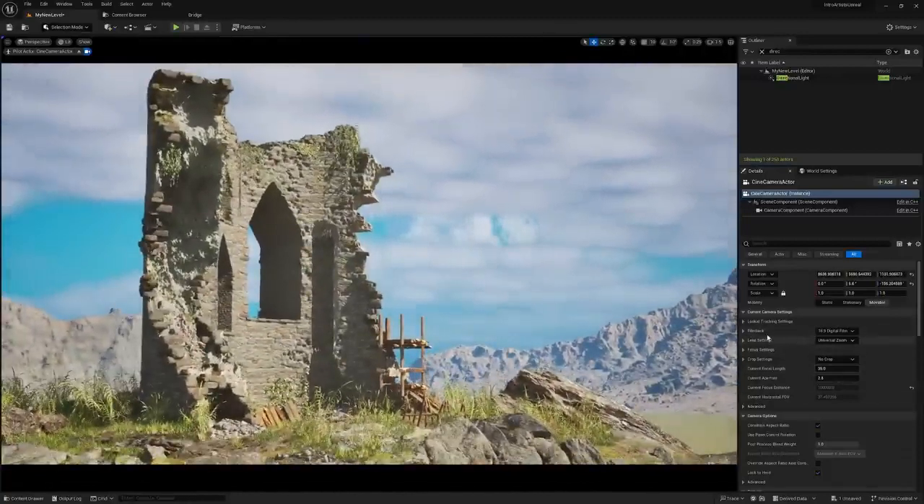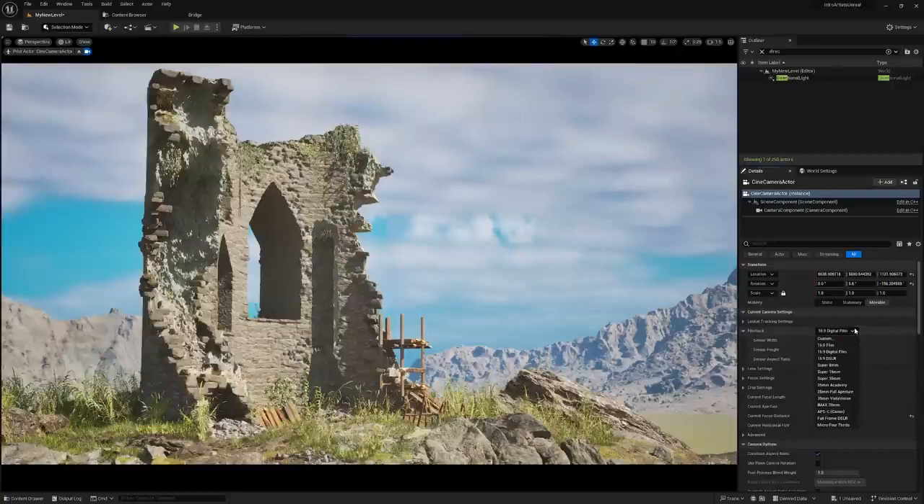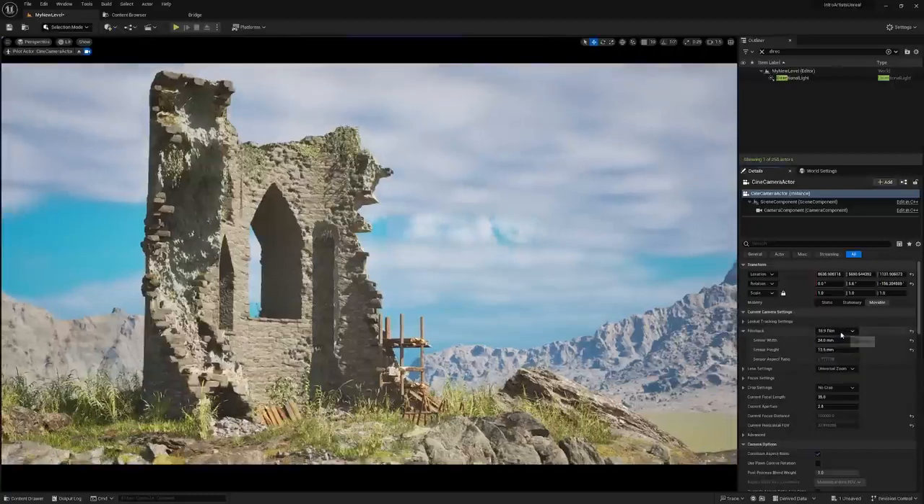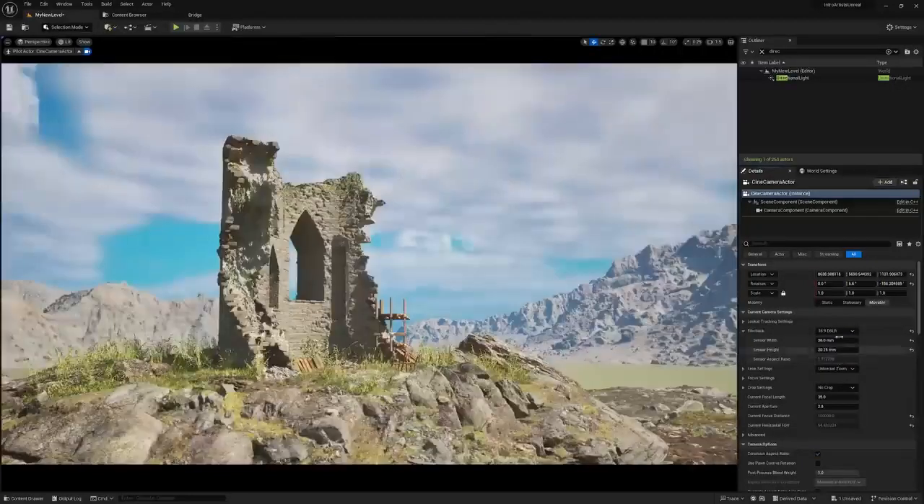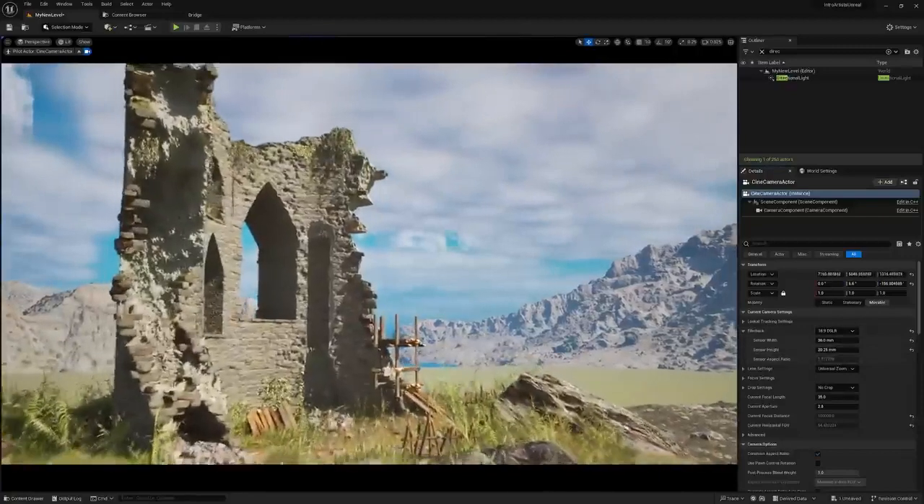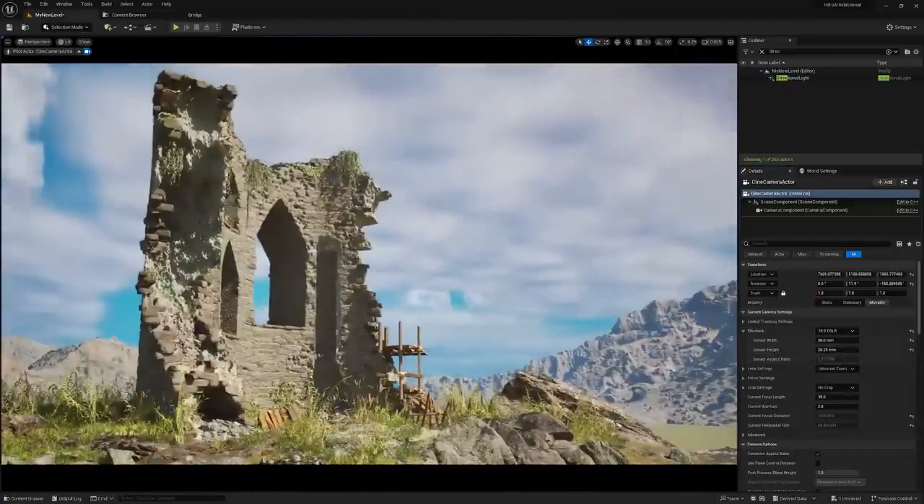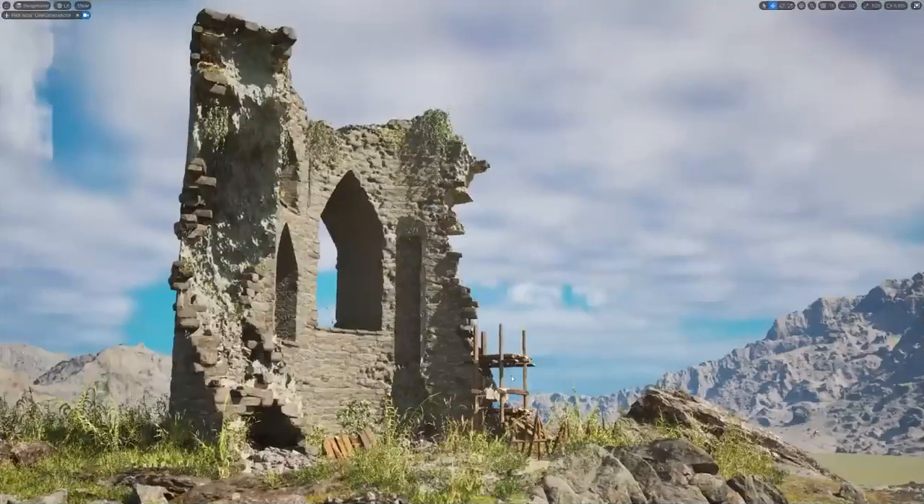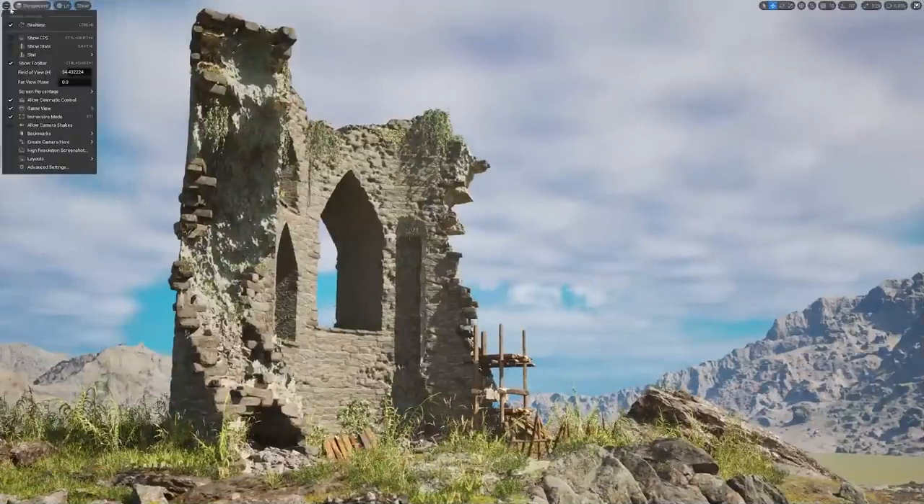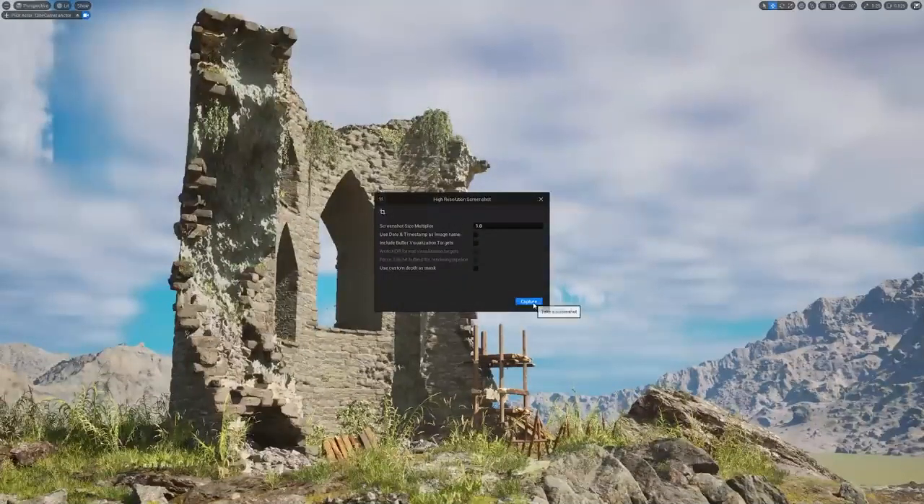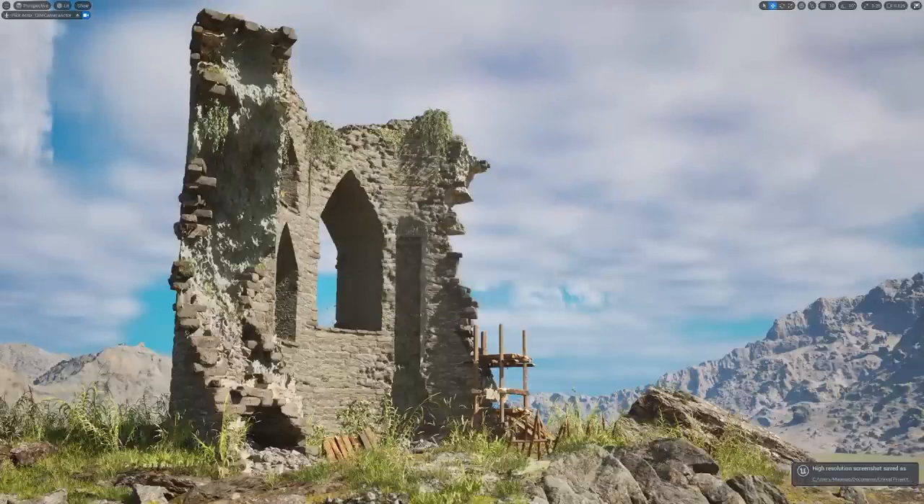You also have some settings, like you have film, you have this one. Like this one could work. It looks smaller, right? So if I like this one, I can just go here and do a high resolution screenshot.